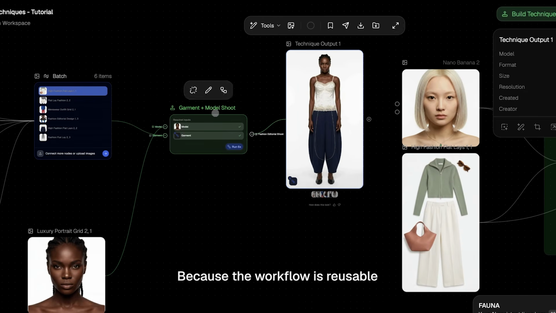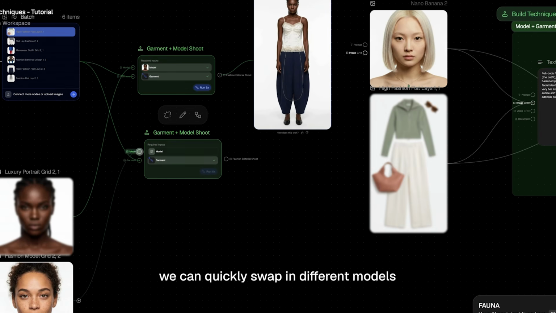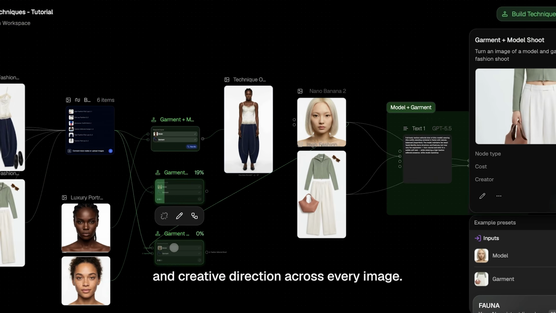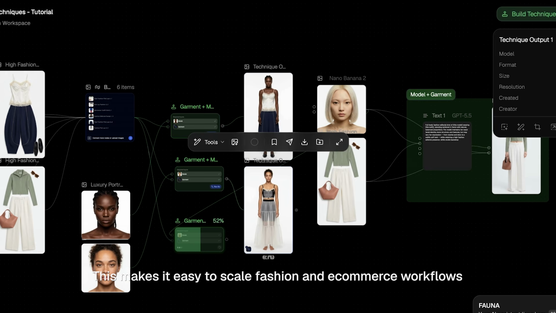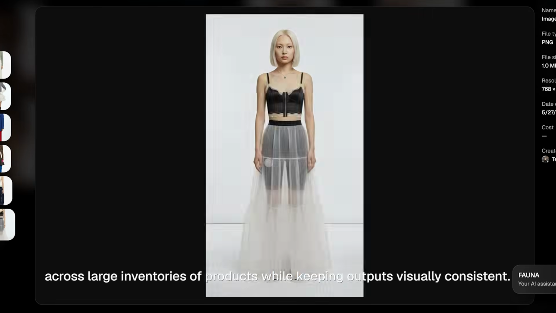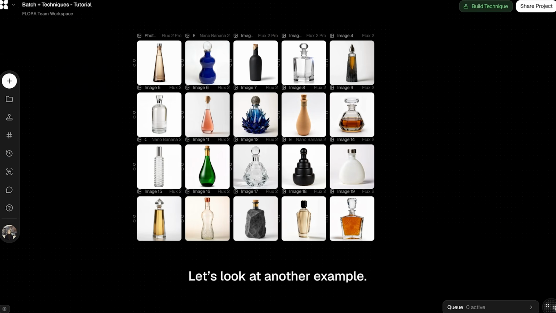Because the workflow is reusable, we can quickly swap in different models while maintaining the same lighting, framing, styling, and creative direction across every image. This makes it easy to scale fashion and e-commerce workflows across large inventories of products while keeping outputs visually consistent. Let's look at another example.